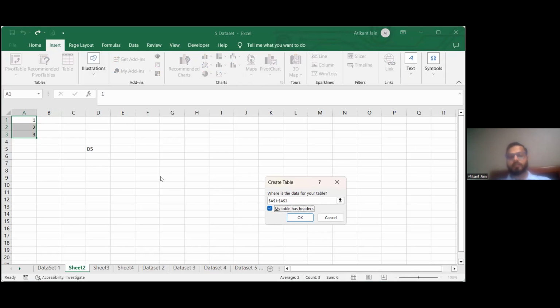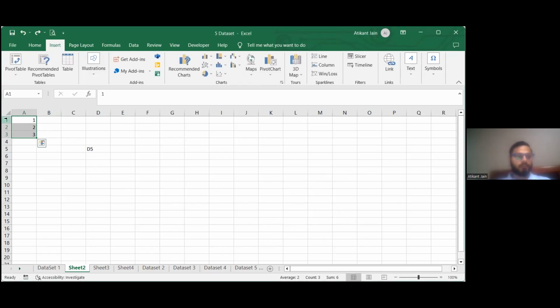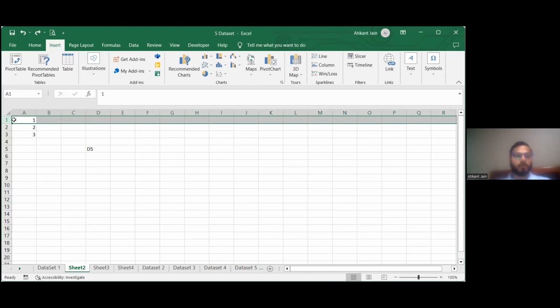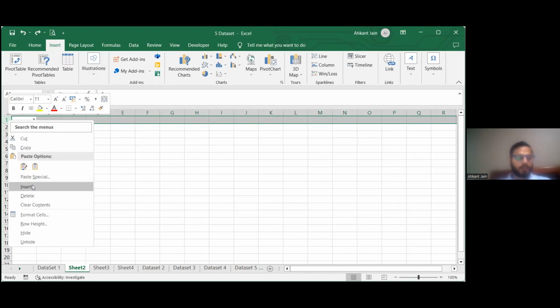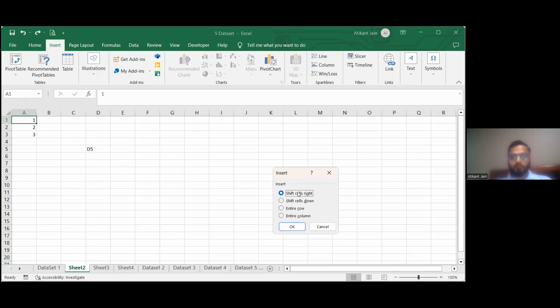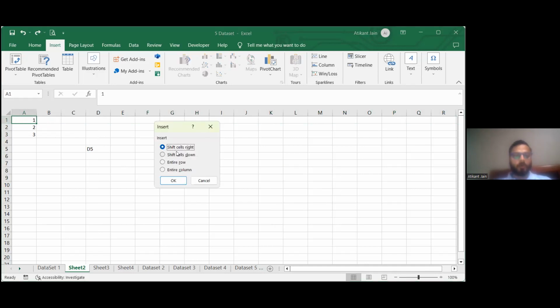And then you have to click here, and currently you don't need to click because you don't have headers here, right? So for example, if you need to insert any record above here, you just right click and then click on insert. Or there is another shortcut key, Control Shift and plus, right? Then you will have this pop-up box.